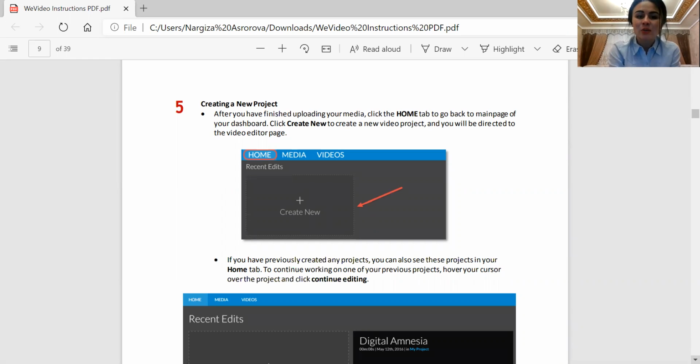In order to create a new project, after you have finished uploading your media, you will be clicking the Home tab. It's right here at the top, to go back to the main page of your dashboard. Then you will click Create New in order to create a new video project, and you will be directed to the video editor page. It's right here. We will choose the Create New icon.